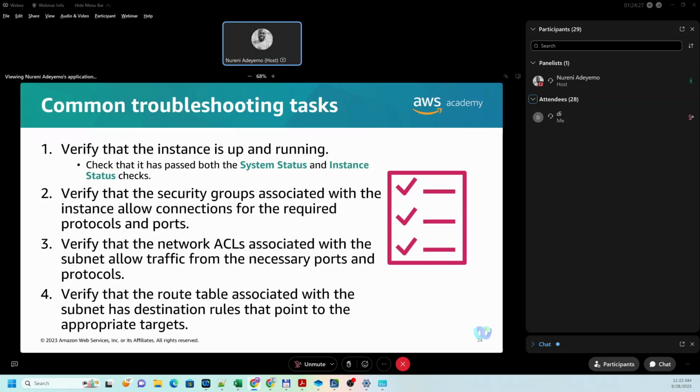Because if you set up a public instance or a public subnet without configuring a route for your internet gateway in your table, then you have not set up an internet connection to your EC2 instances. You need to verify that they specify the necessary route within your route table for the connection that you're trying to achieve. These are the common troubleshooting tasks you might experience.